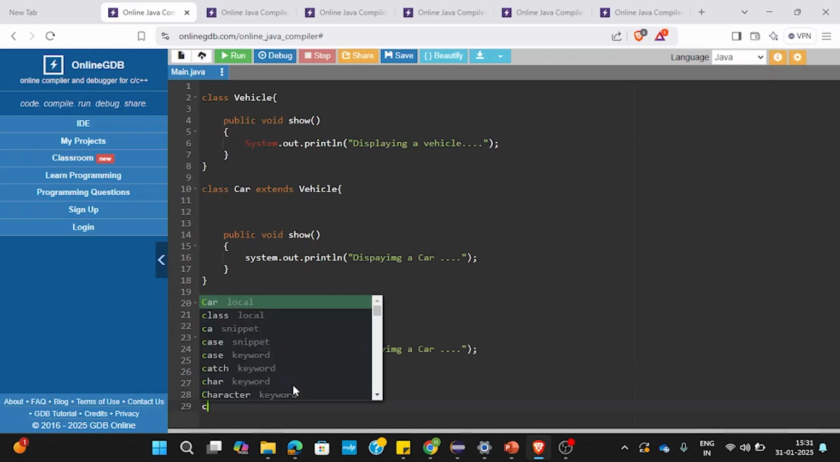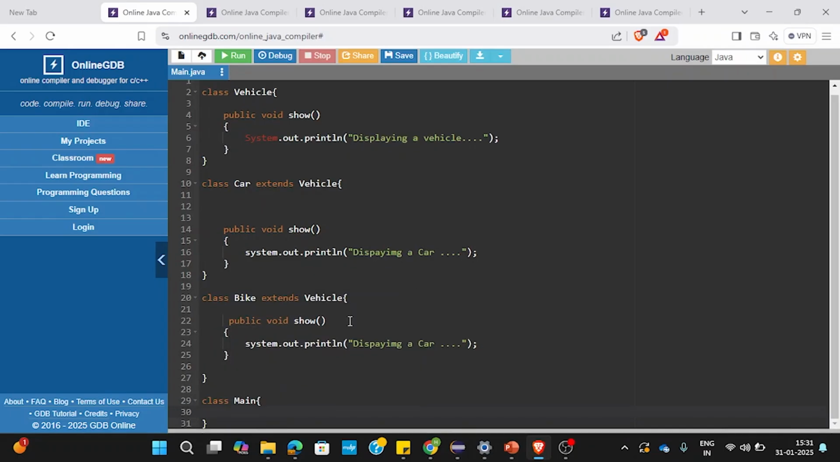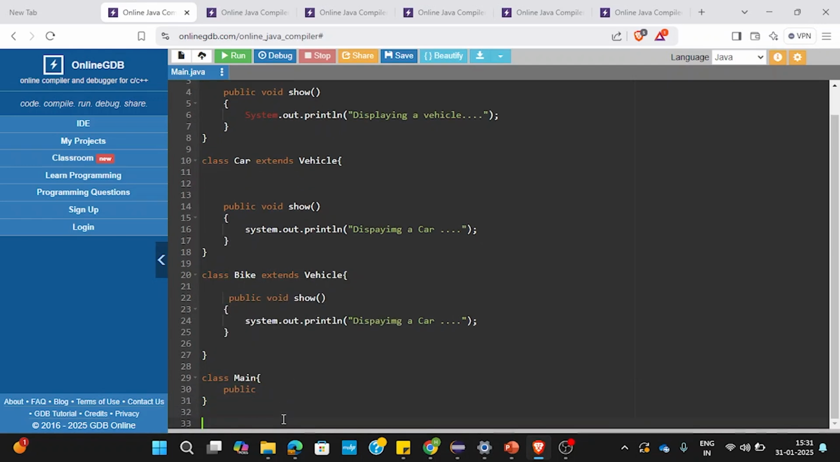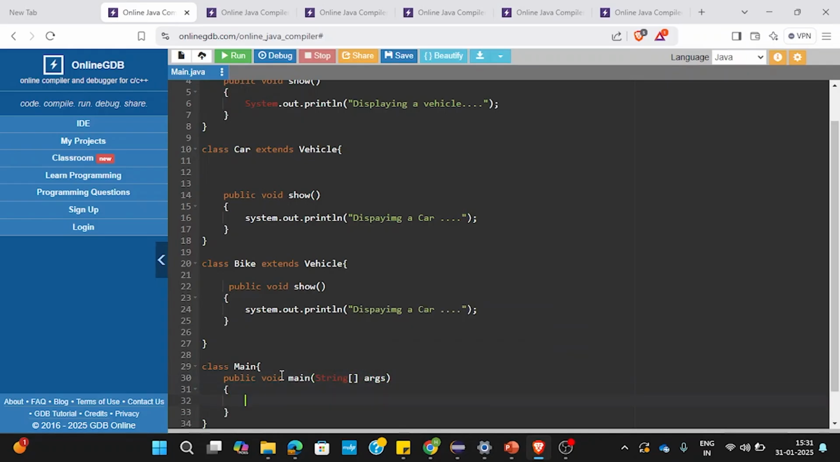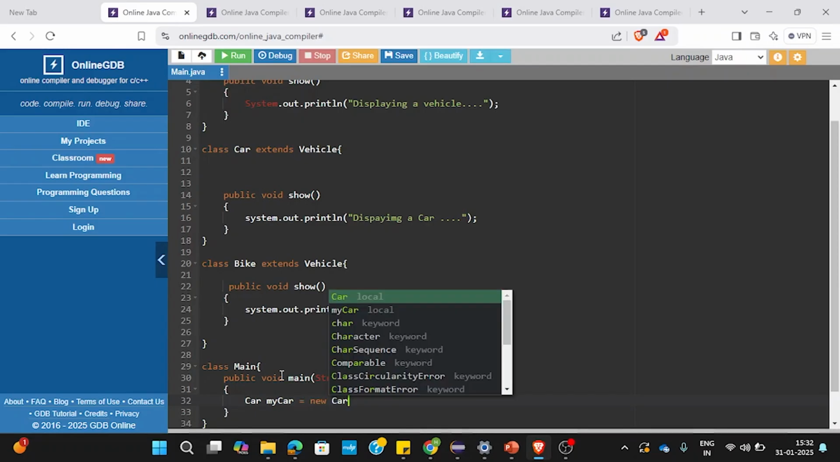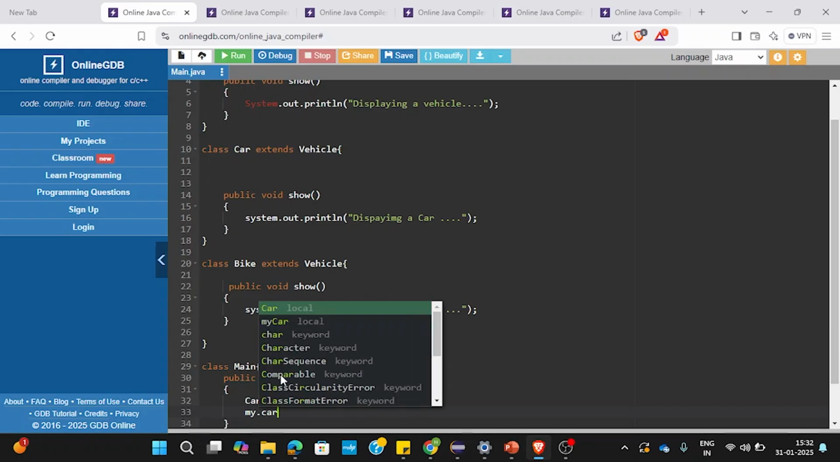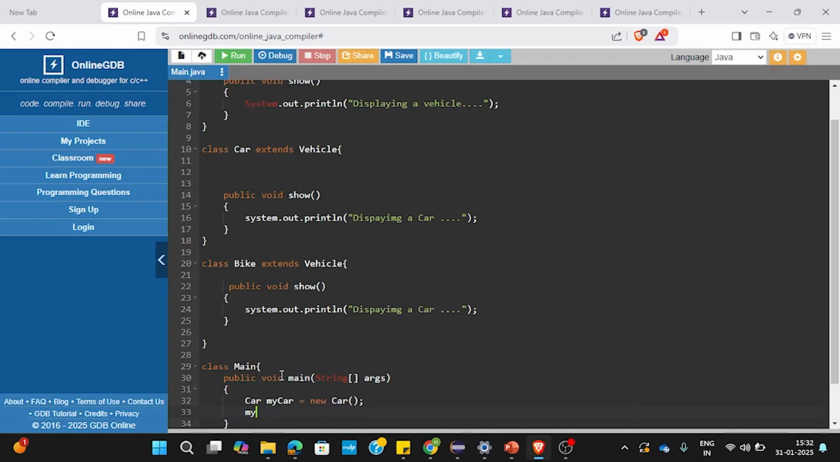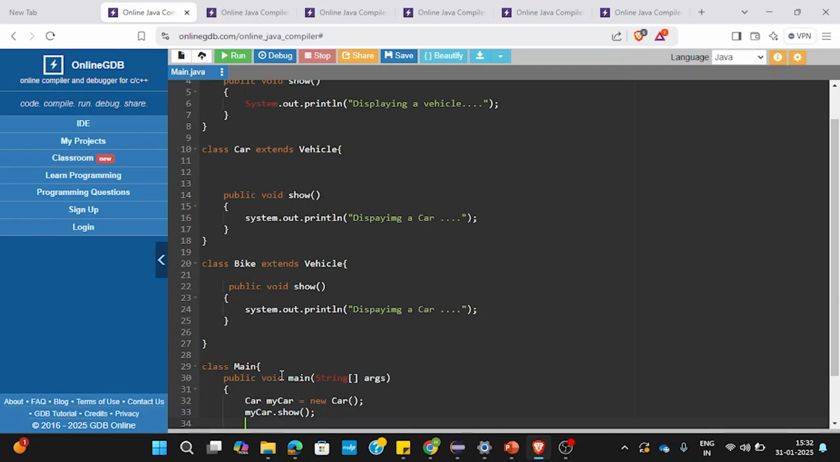Now inside the main class, that is class main, we will call the functions basically. Let me just create some space. Public static void main string arguments. Now inside this main class, we will create an object of car class and we'll name it my car, new car. This is how we create an object. Now using this object, we will be calling a function. And as we know, the names of all the functions are the same. So which function should it pick to show? That is the question right now.